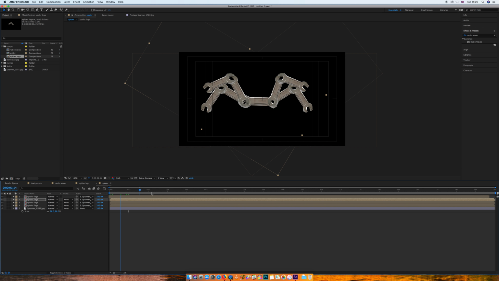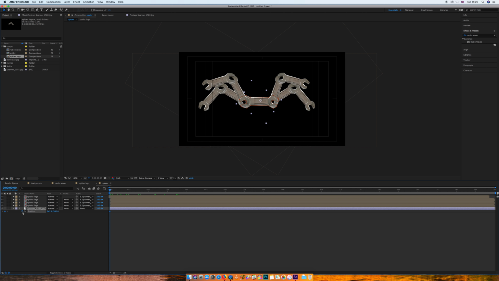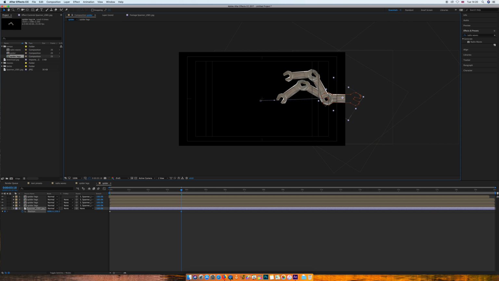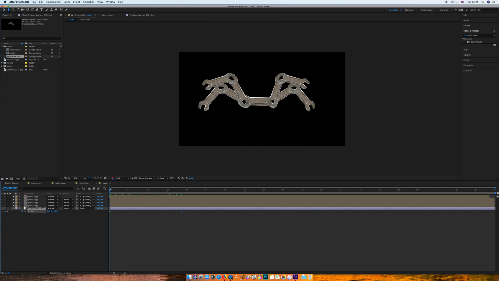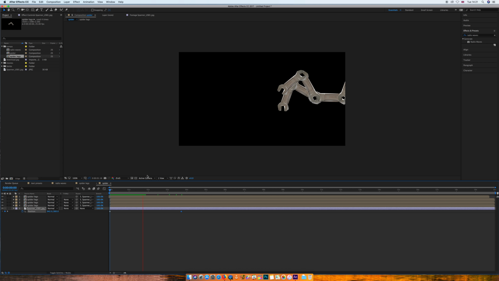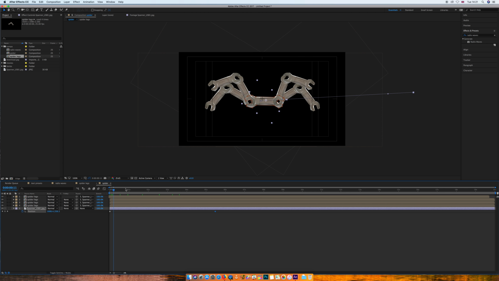So now what I can do is I can move this moving across. So position. I'm just going to move it across. Okay, maybe not so fast. Anyway, so that's how you parent.